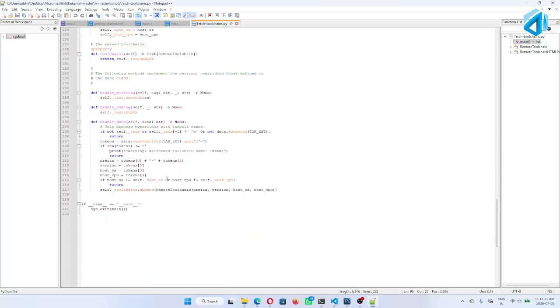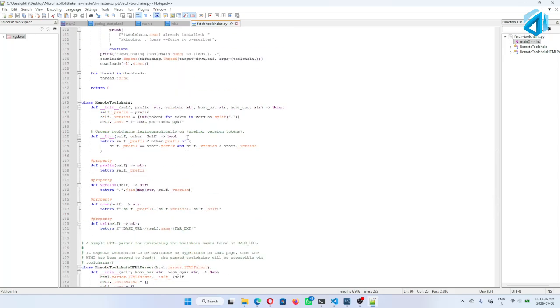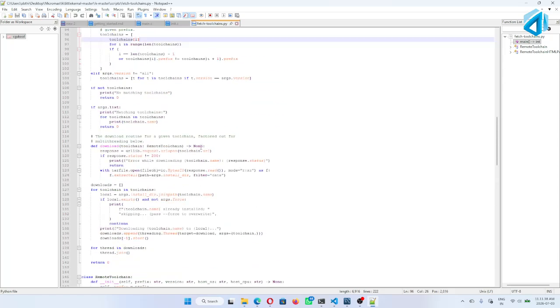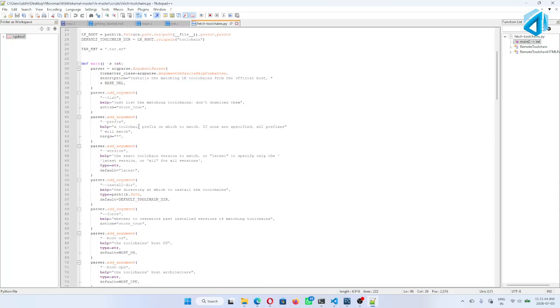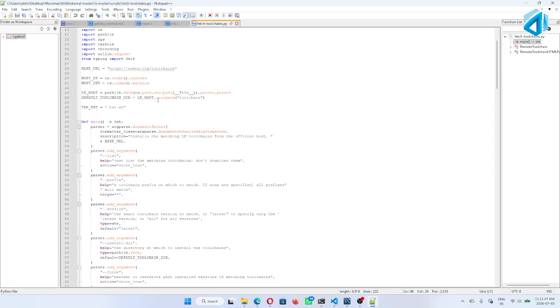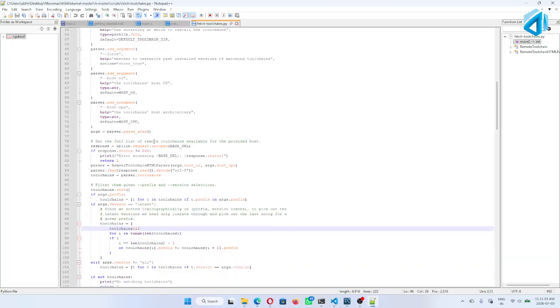Bro, I'm not getting the list of toolchains here now. Where is this? Where is the list of toolchains? Install dir. These are the arguments, right? Real path, dot parent, location path toolchain, and parse response URL, open the URL, get the full list of remote toolchains available for the provided host.